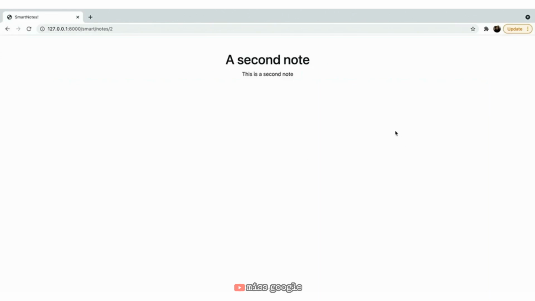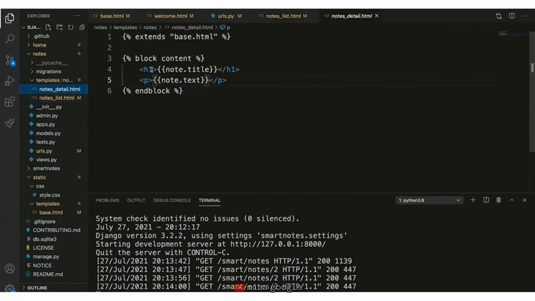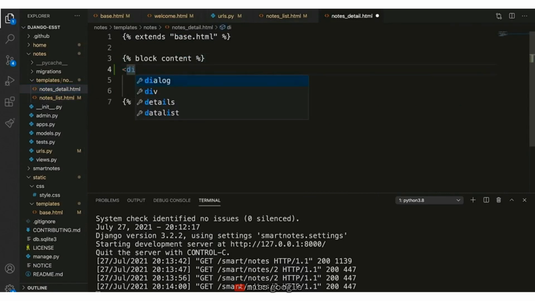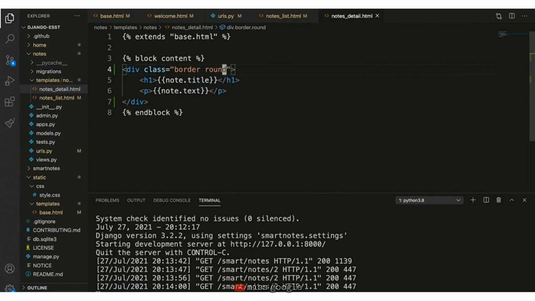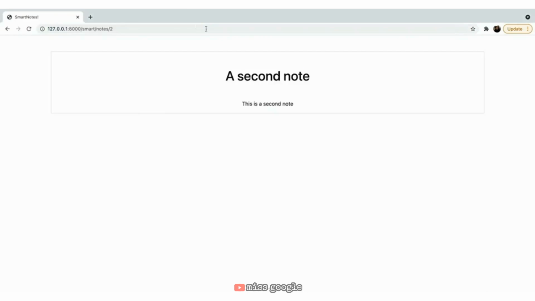So let's go back to notes detail, and let's just add here a div. This should be in here. And on this div, let's add a class border. Let's make it round. And just add some style on the h1, so my equals 5. Okay, I think we're done here. Let's go back. Yeah, so all done. Now you have style and dynamically generated links.